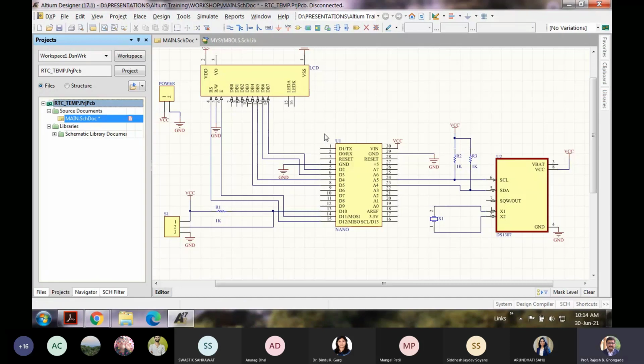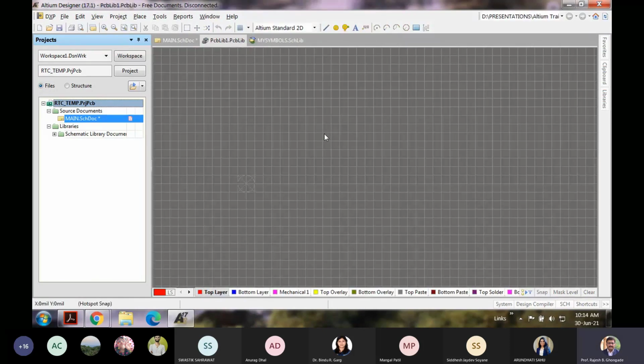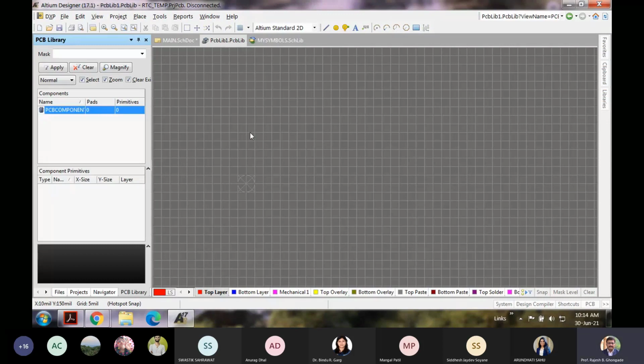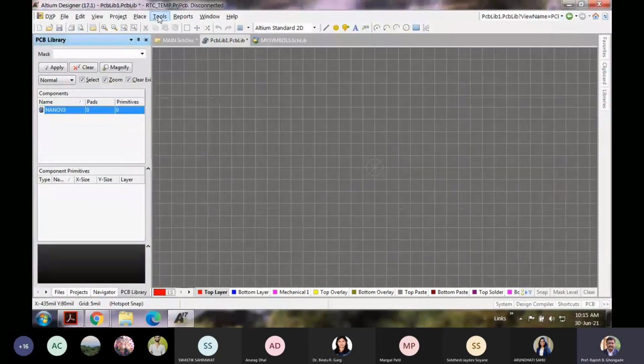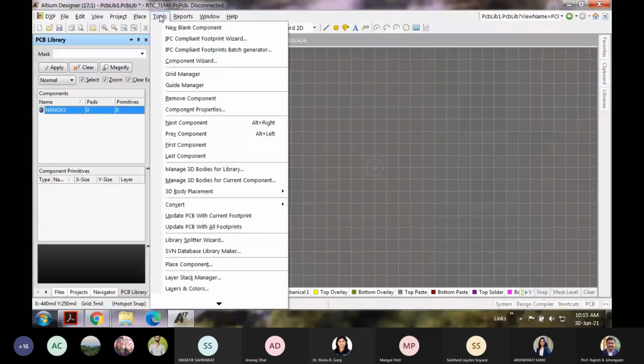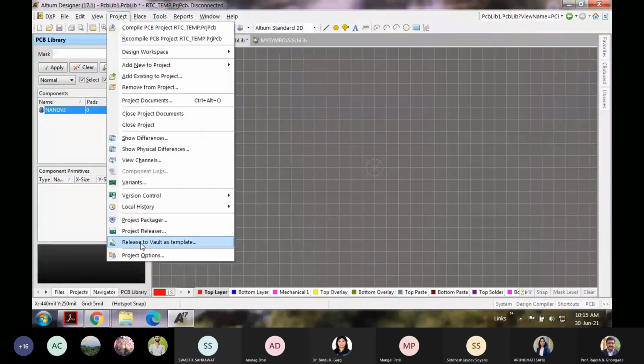Now do you see that the window has changed in appearance, and we now have a new component over here. We'll just rename that component to Nano V3. At the same time, make sure that, as you can see on the lower left hand corner, all the dimensions are in mils, which is an imperial standard. Let us change that to the metric standards.